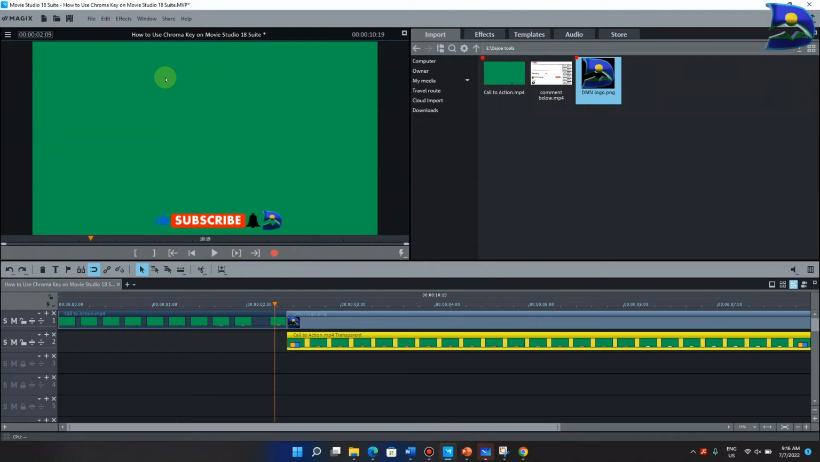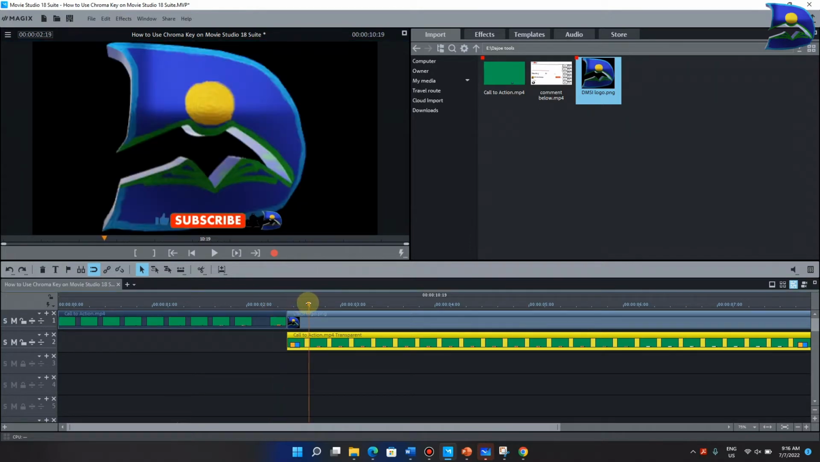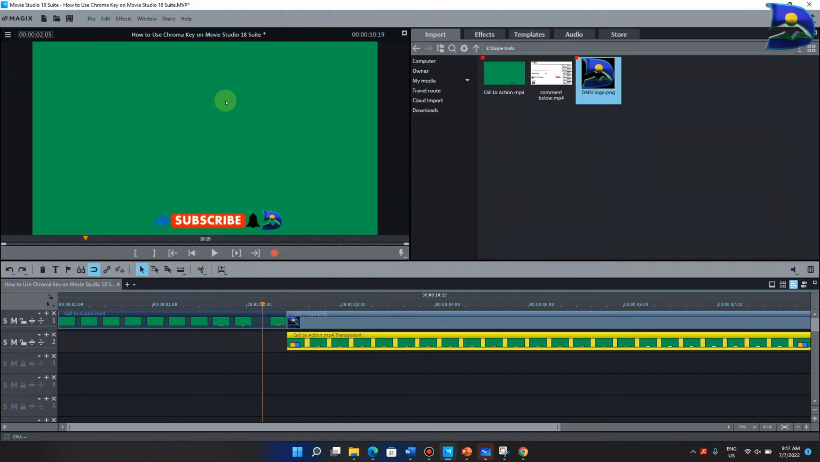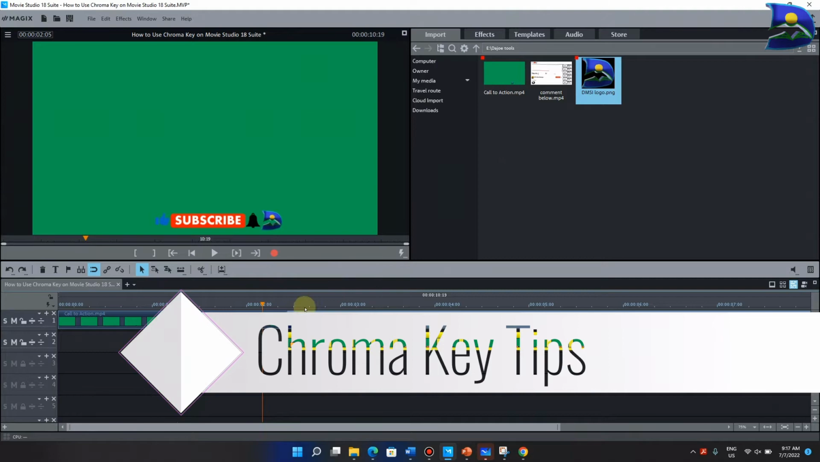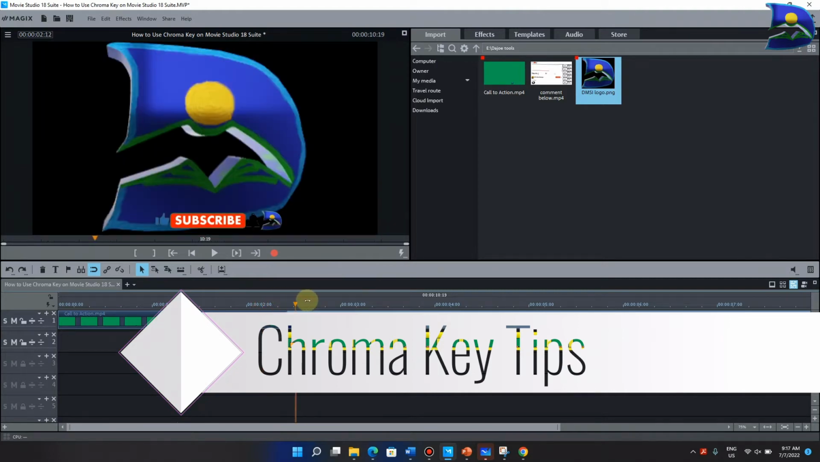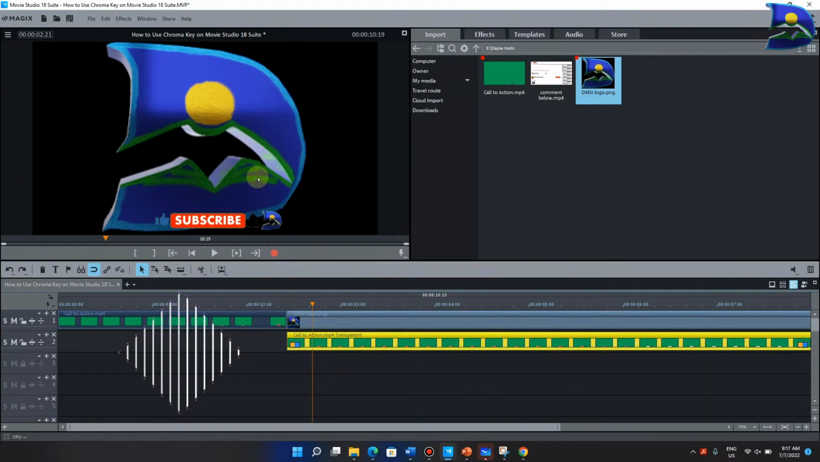In this video, I'm going to show you how to use Chroma Key on Movie Studio 18 in our way to review a couple of hidden layers, accompanied with how you can take a particular image that has a specific screen like this, remove that color, and also reveal what is behind it, like this particular symbol that we have over here.